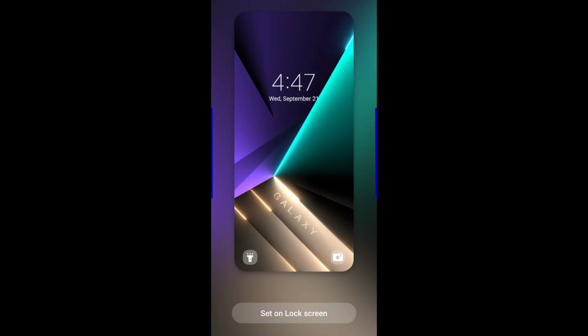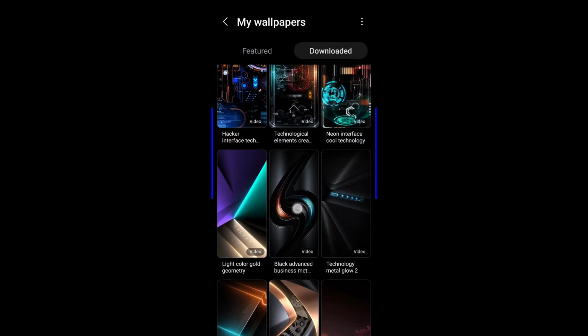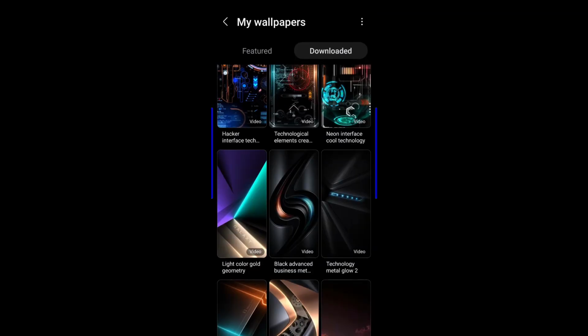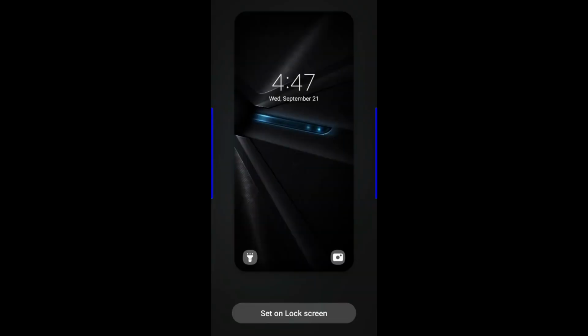Same with that one. It's got the name Galaxy on it. There we go. Again, very simple, but very nice. Very elegant.